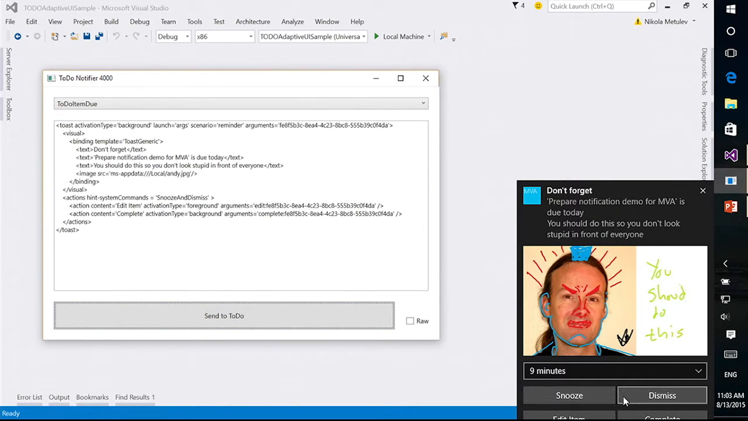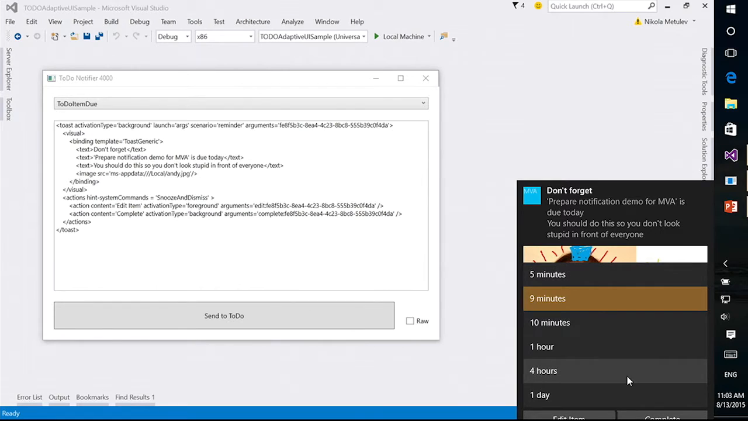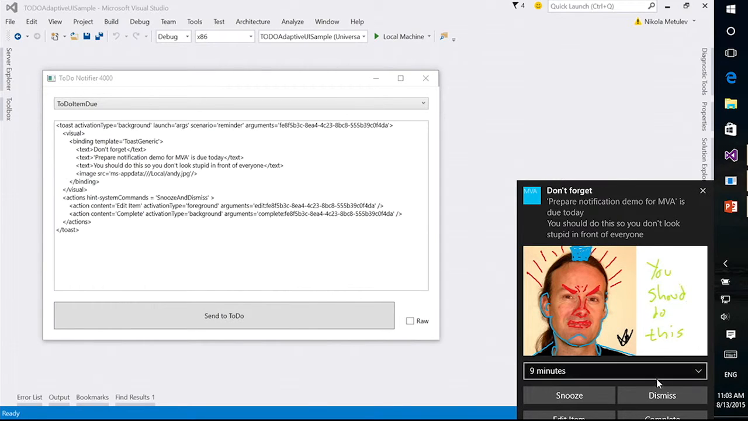So you can see I have snooze and dismiss. These are buttons I didn't actually add. They were added by the system themselves. So if I hit snooze or dismiss, those are, as you said, handled by the system. I don't have to write any code for that. And if I hit snooze, it would remind me 9 minutes later if I want to do that.